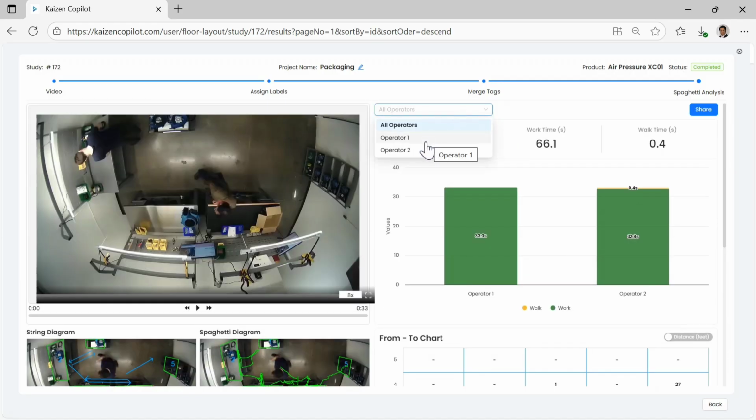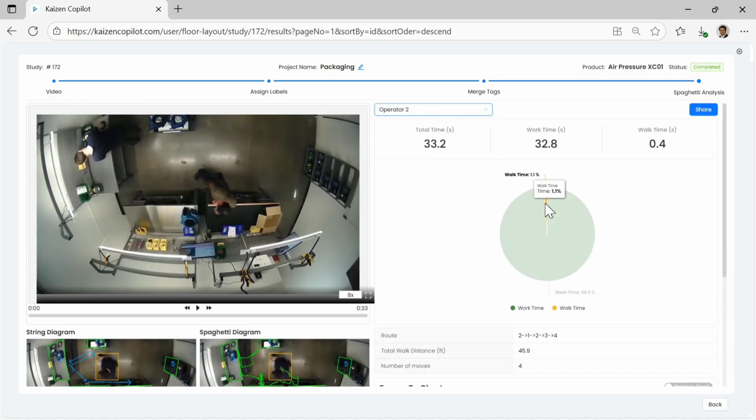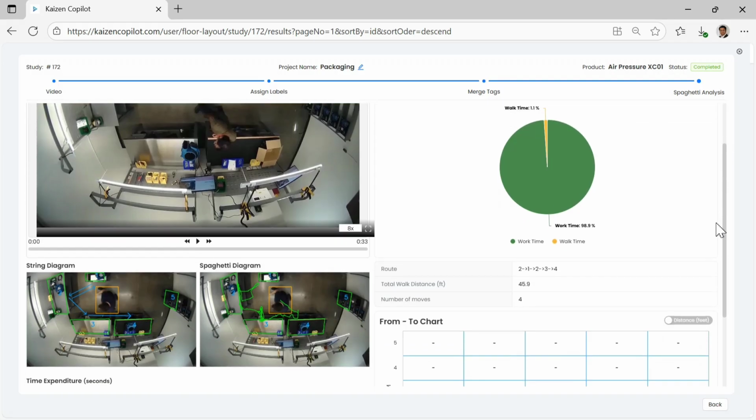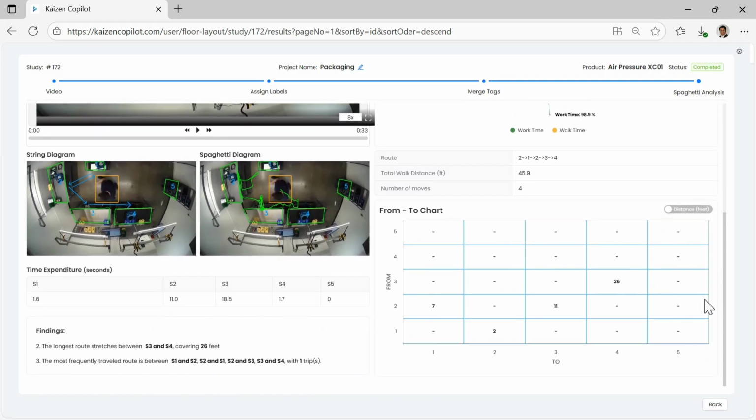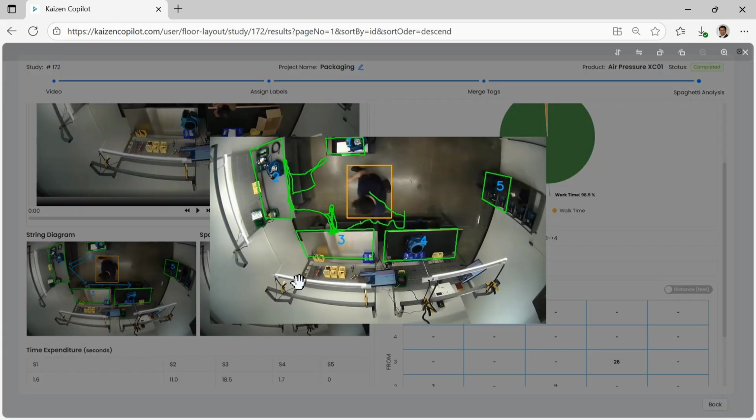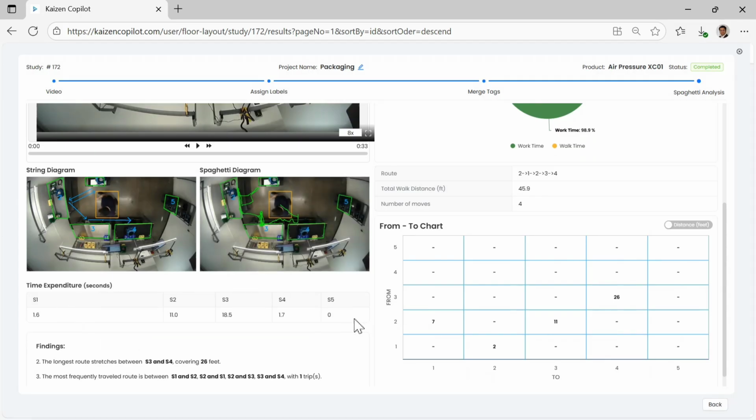Now we zoom in on an individual operator to analyze the walking time, working time, and idle time for that operator, as well as their spaghetti diagram. We can also look at the time spent by the operator on each individual workstation.